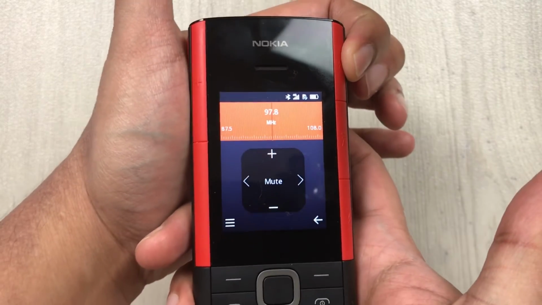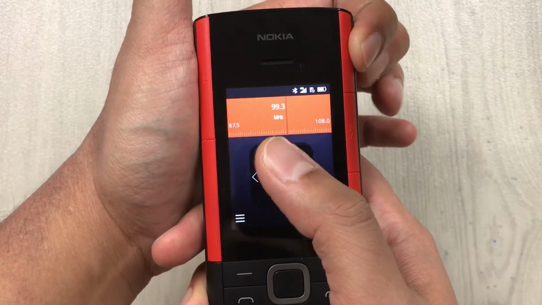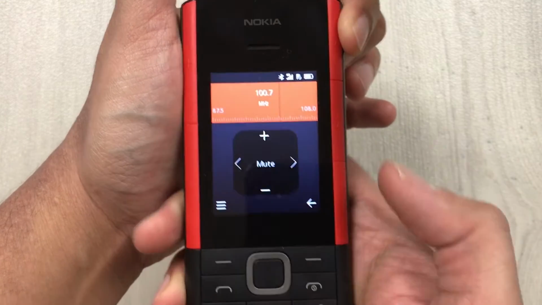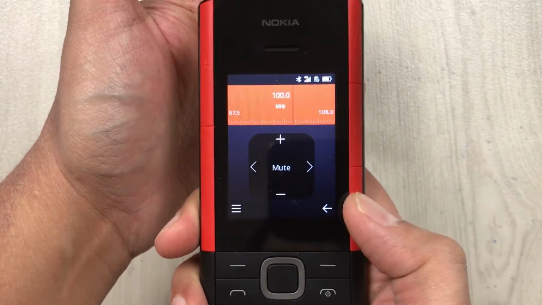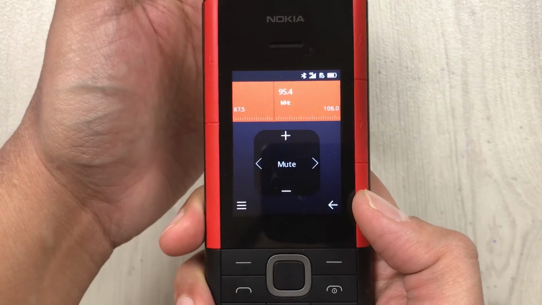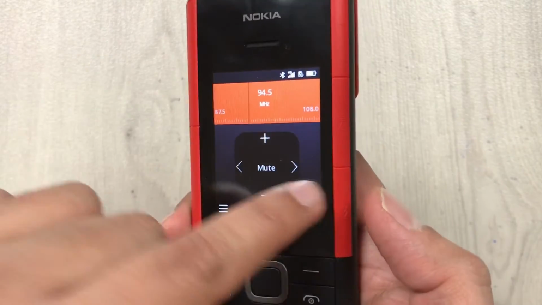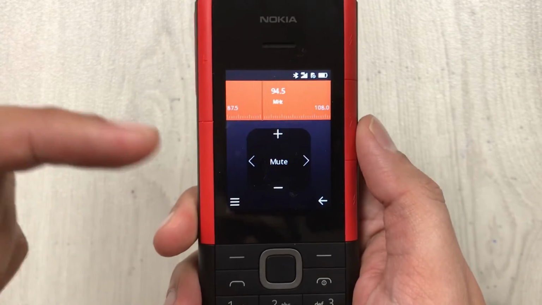So if I press this button, you see it will change the frequency, it will move forward. If I press this down button, you can see it will go back. Okay, so you can see over here. The next thing is this middle button. This is for play and pause.